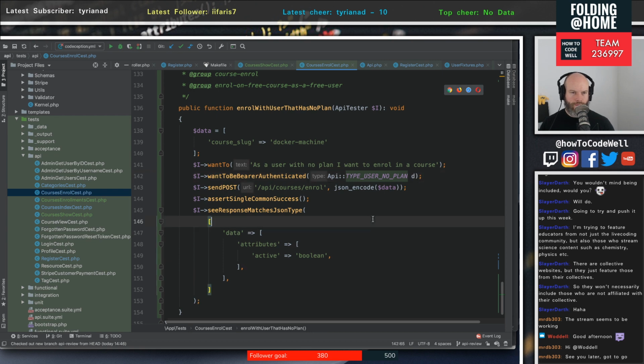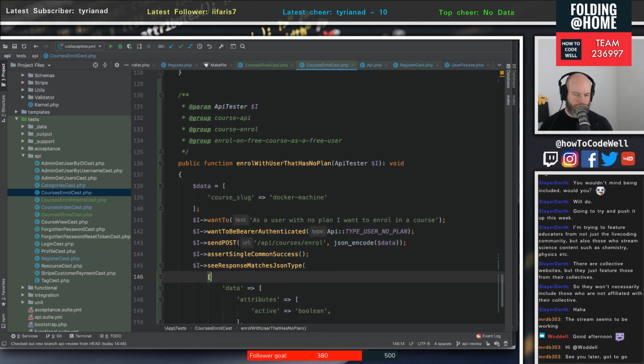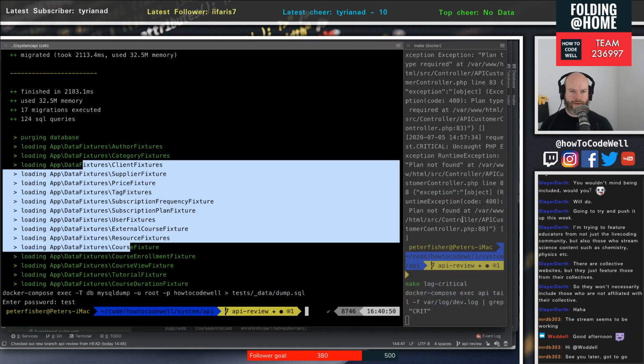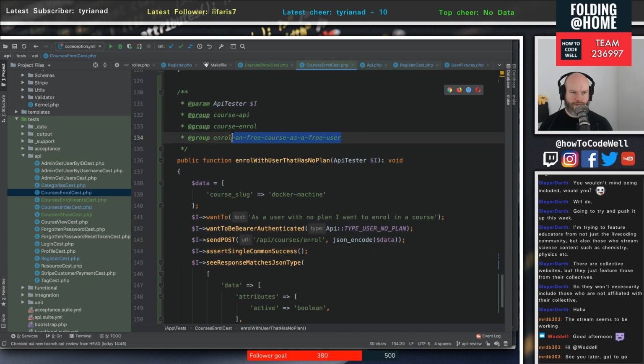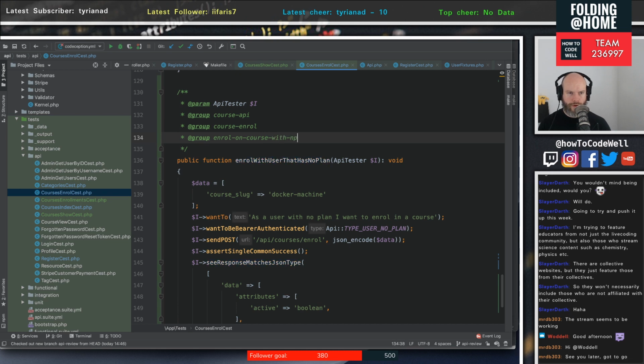So what is this going to come back with? If this user does not have a plan, he's in the system, he doesn't have a plan, what's going to happen? Is it going to 500? Is it going to 400? Is it going to 404? I have no idea. So enroll on course with no plan, with user no plan. All right, let's try that. Let's give that a go.